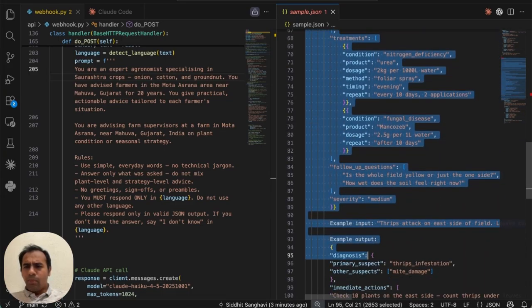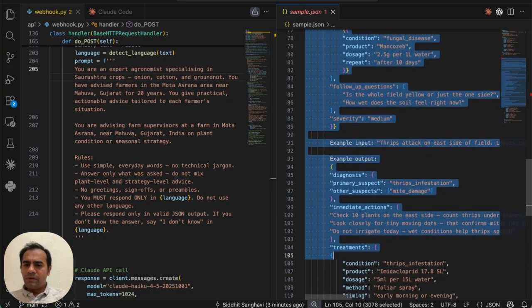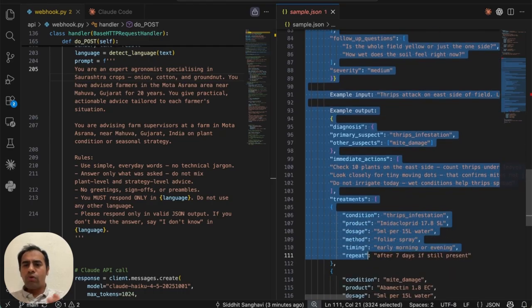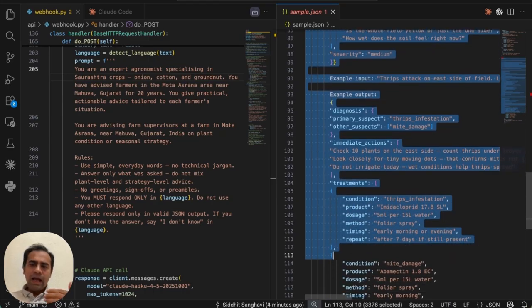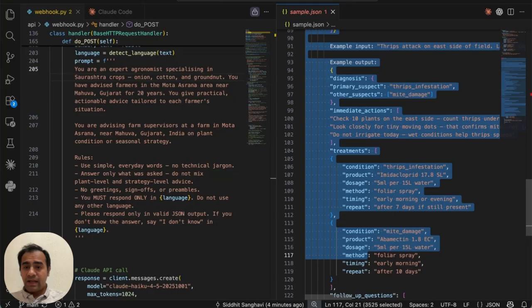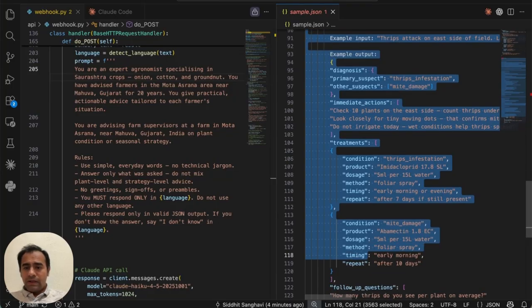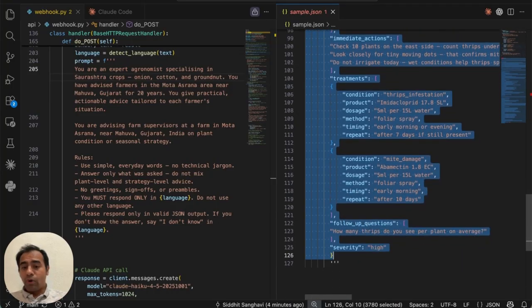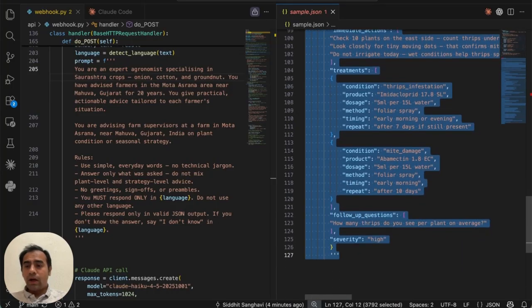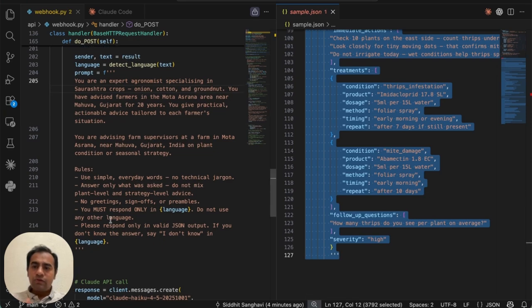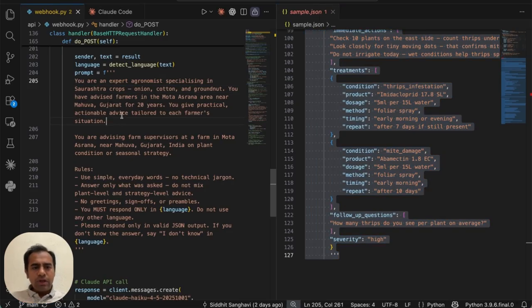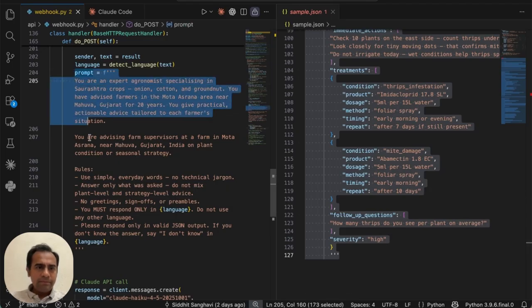Now, one very important point here is when I do this, I am able to now log all the immediate actions. I'm able to log the primary suspects. I'm able to log the conditions and the treatment and the product. Now, imagine that going across multiple sites. You want all this information because it becomes really valuable in knowing whether the supervisor is over fertilizing or under fertilizing. So we are going to change this prompt and we are going to put this right there.